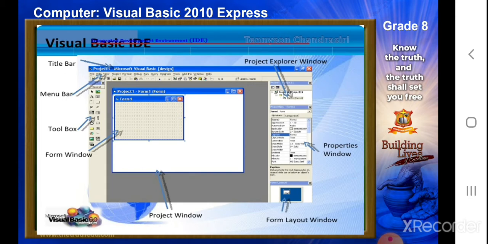Next comes the toolbox. The toolbox is exactly the same as the tools which we have used in Adobe Flash and Adobe Photoshop. Similarly, here also we have a toolbox which has frequently used tools listed here. This toolbox is very helpful for us to function the program.